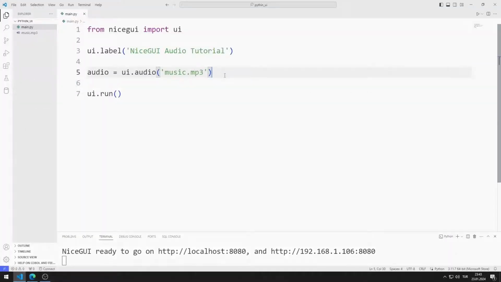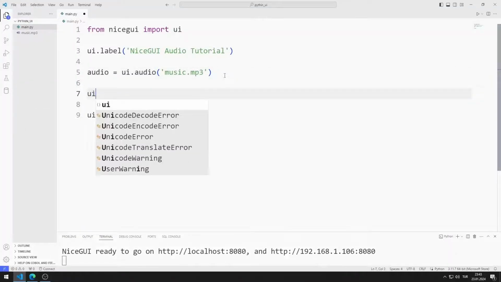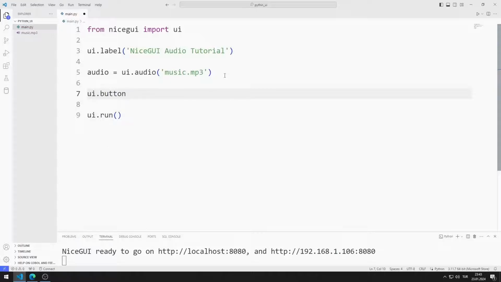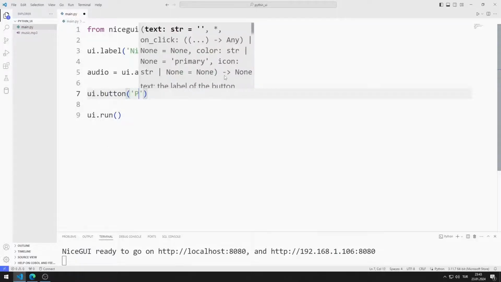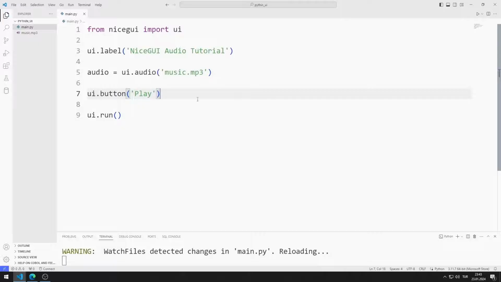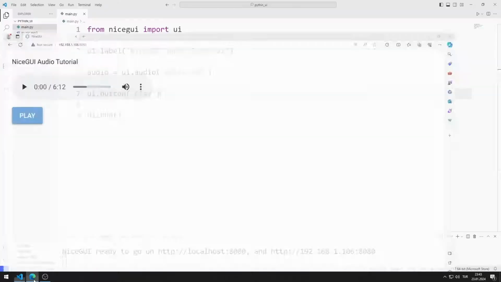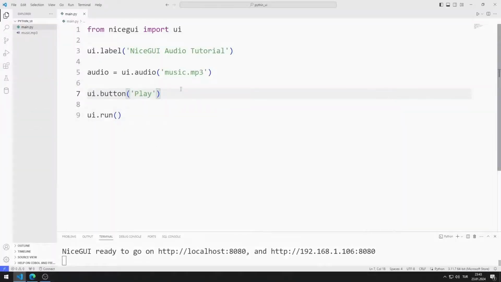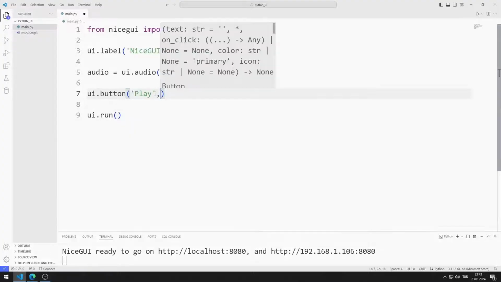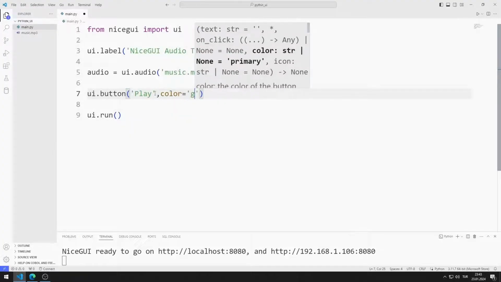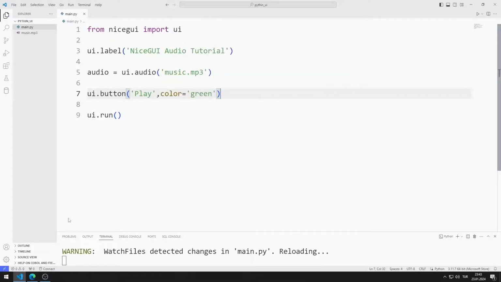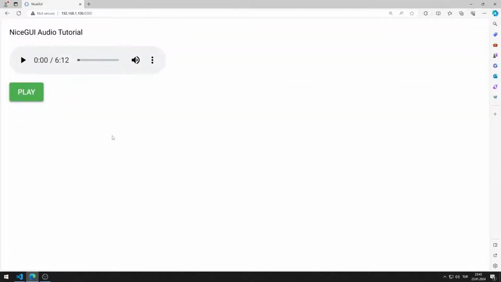Now I will add buttons to the application. First, I add a play button. I am saving the code file. I added the play button to the web page. I will change the color of the button. I can do this using the color parameter. I set the color of the button to green. I am saving the code file. I changed the color of the button.